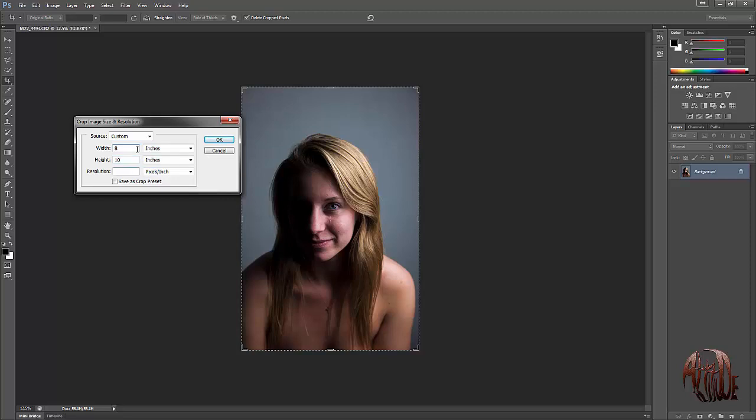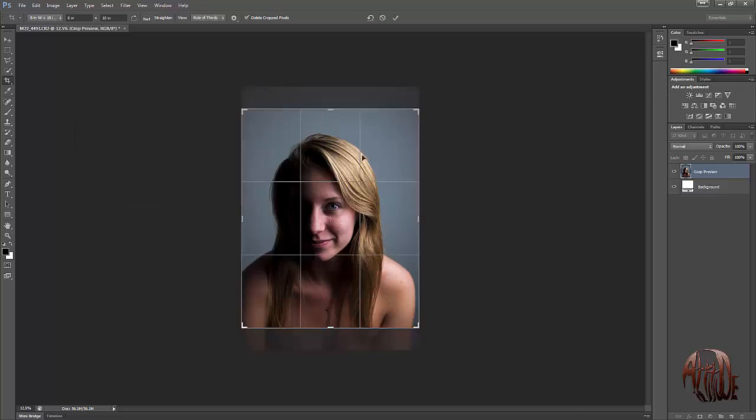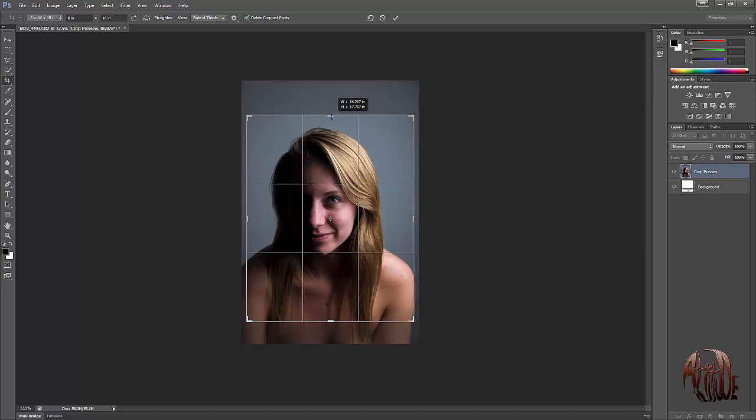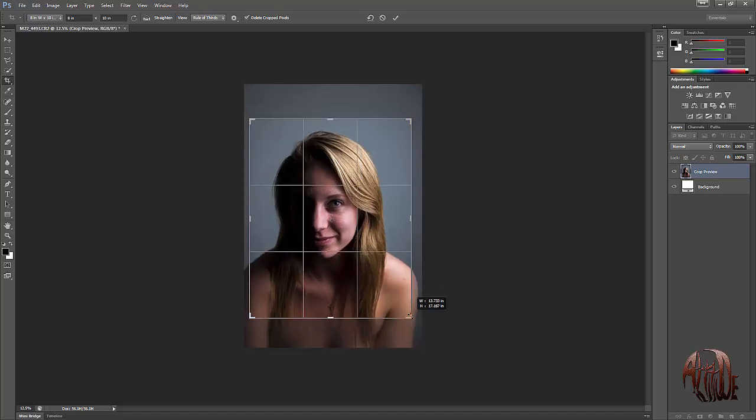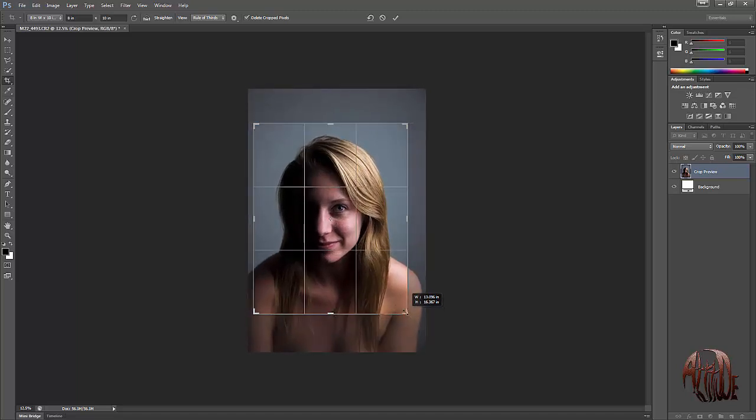I'm not printing this portrait, so I'm gonna keep it low. I'm gonna do only 120 since I'm gonna be using it for an online portfolio. Of course, for online portfolios I can go maybe 96 or even 72, but for your viewing purposes I'm gonna keep it at 120. I'm gonna hit OK, and now I can control this crop tool and just make it look good. I don't need that much of a shoulder, so I'm gonna crop from here and from there.